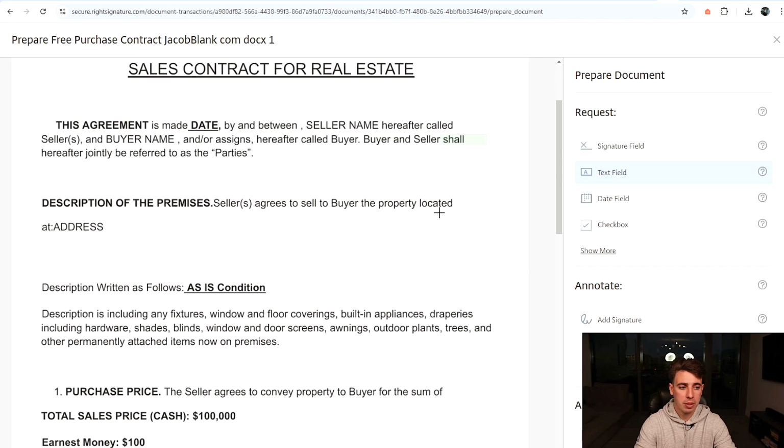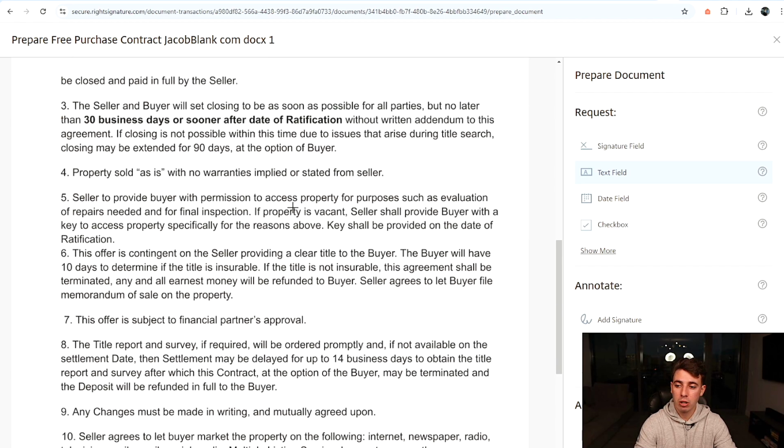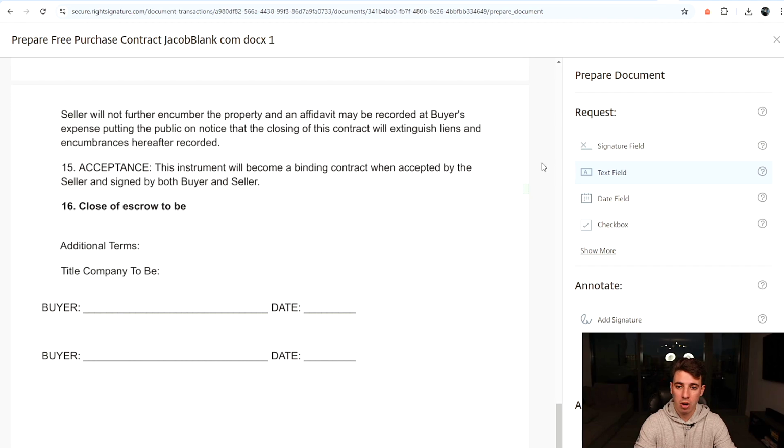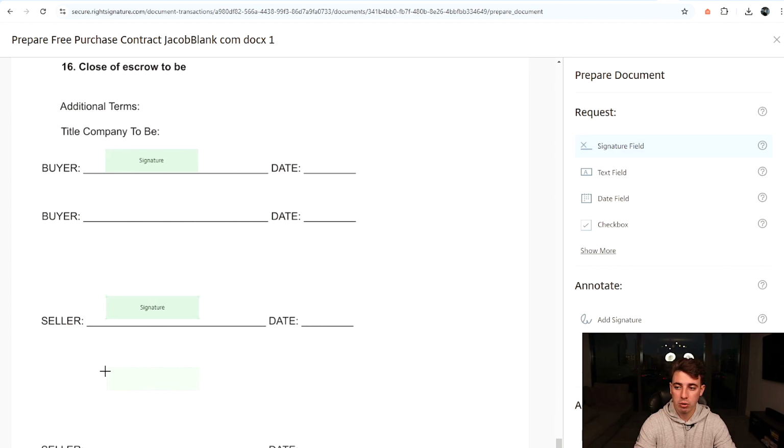And now it's going to open up the e-signature platform where you're actually going to be placing the fields where the people are going to be signing. So we're going to scroll down to the signature area, and we're going to go ahead and drag over. We're going to click on signature field, and we're going to drag over a signature field for the buyer. And then we're going to also place one for the seller. If there's more than one seller, we would place another one. Then we're going to go ahead and get the date field and plug that in for the date.